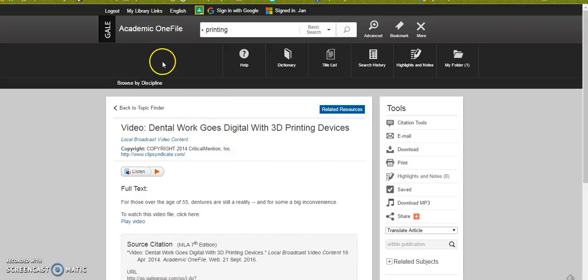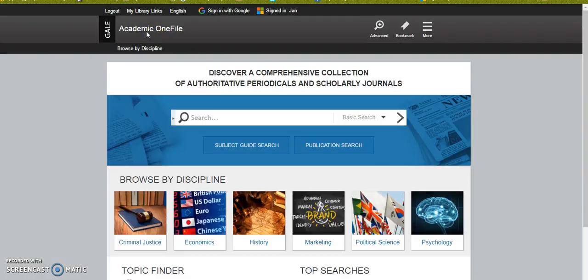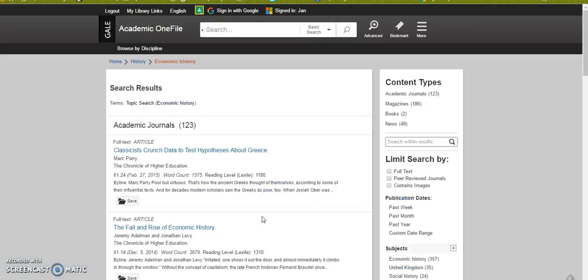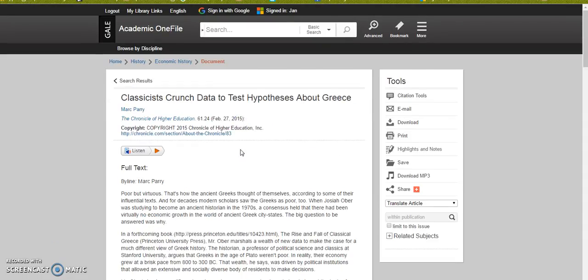So I want to go back to the beginning here. Browse by discipline. This is an easy way to go into things that we might be interested in. I'm just going to click on maybe history. And from history, I opened up economic history, and now I'm at this interesting article, Classicists Crunch Data to Test Hypotheses about Greece. So I'm just going to open it.